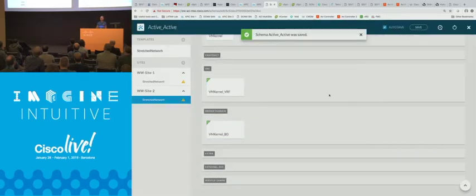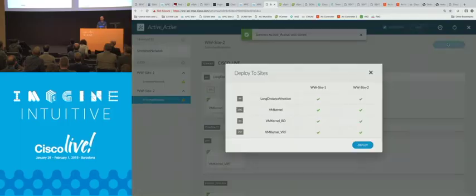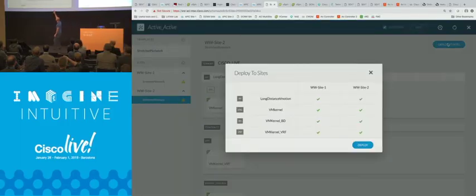Let's now do the deploy to sites. So what multi-site will tell me is, on both sites, I'm going to configure what you just told me. An application profile called long distance vMotion, a VRF called VM kernel VRF, a bridge domain VM kernel BD, and I will associate this with the EPG. Remember, since we already associated to VMware, after we say yes, deploy, ACI will talk to vCenter on each site and present this network so that it is available for us to configure a vMotion adapter. Okay? All right, so let's say deploy.